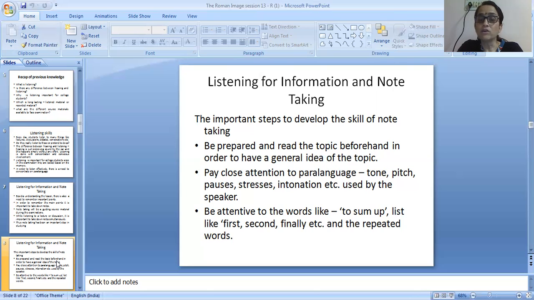And the next step, pay close attention to paralanguage. Okay, I've already told you paralanguage matters so much, right? Just 10% is conveyed through the words we speak. The other 90% will be conveyed through our body language, paralanguage, etc. And paralanguage consists of tone, pitch, pauses, stresses, intonation, voice, etc. These are the things used by the speaker, and these things will be effective on the students, on the listeners. So that is why the second step is pay attention to paralanguage.